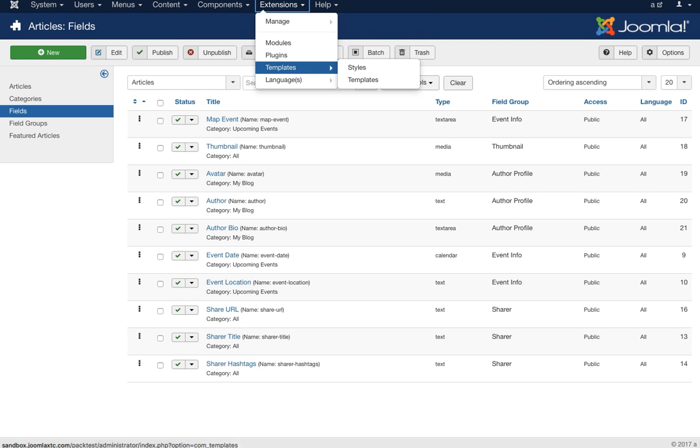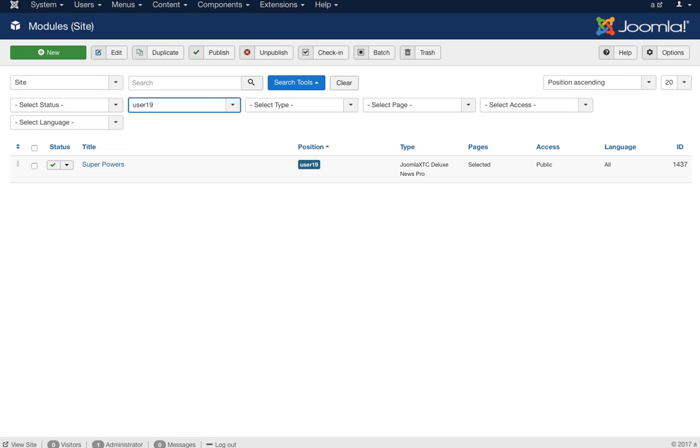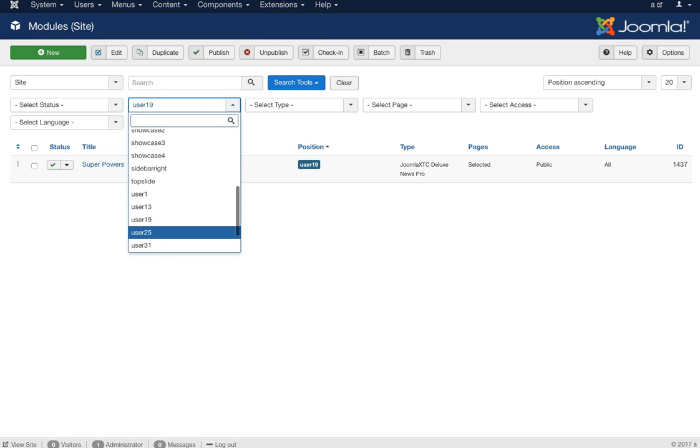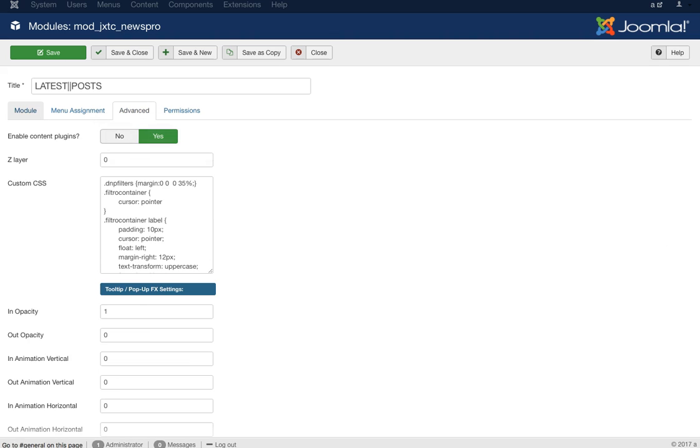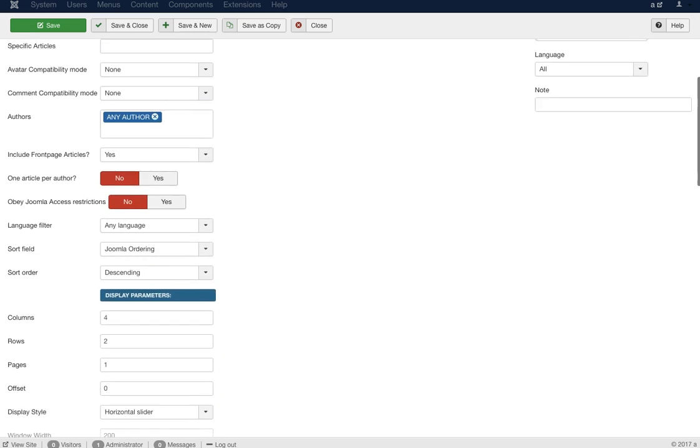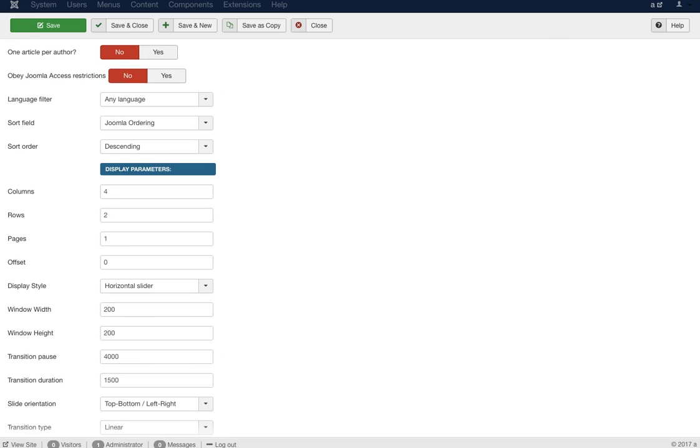So let's go back here to the modules again. And let's look at user 25. This is the latest posts. Again, in this demo, I don't have any of the templating set up. When you install it, it's going to have the template pre-selected, and you can click the edit button to load all the markup into the module. So for this one, we have 4 columns and 2 rows, giving us a total of 8 items.